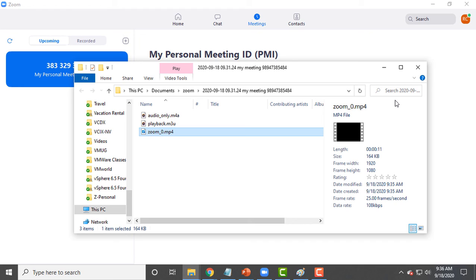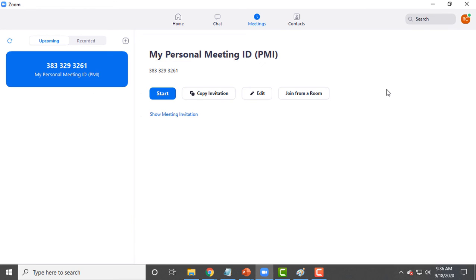If I'm using the paid version of Zoom, I can store it in the cloud and share it with as many people as I want. All right, so that's a quick crash course in how to attend a Zoom meeting and some of the basic options that you need to be comfortable with as you join a Zoom meeting.